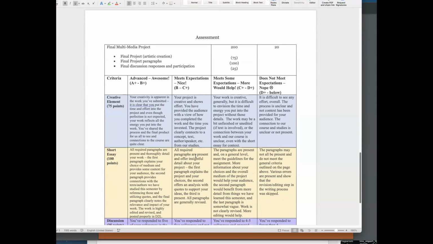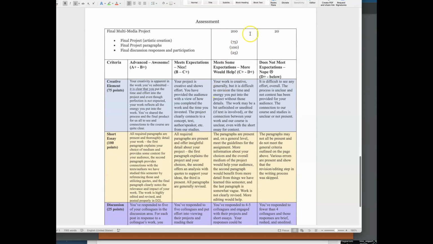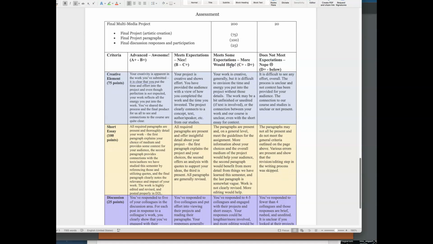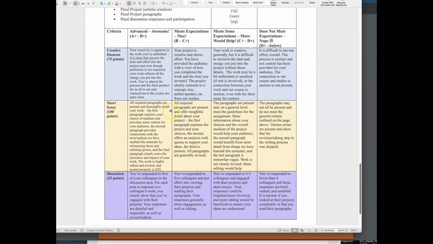And this is how the points break down. It's 20% of your grade, or 200 points overall. The actual artistic part is 75 points, and then those paragraphs are the most. They're worth 100. I very rarely find that students don't do well on the actual creative part. It's really the paragraphs where grades tend to go down a little bit, so make sure you're reading those requirements. And the last 25 points will be you responding to 5 colleagues about their projects, not in your own thread or your own project link, but for their work.